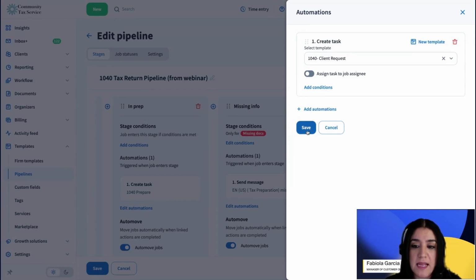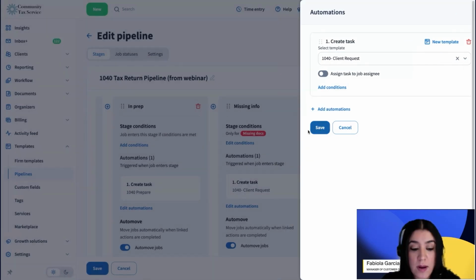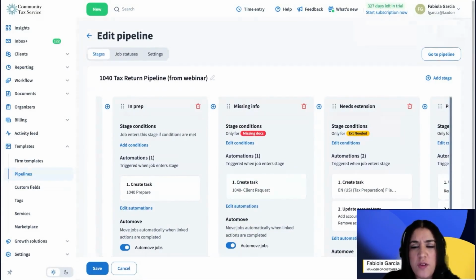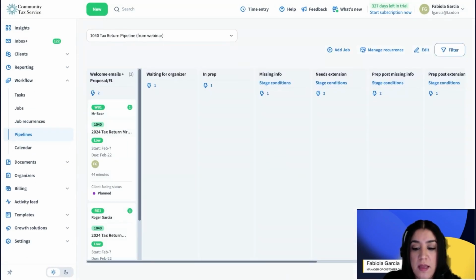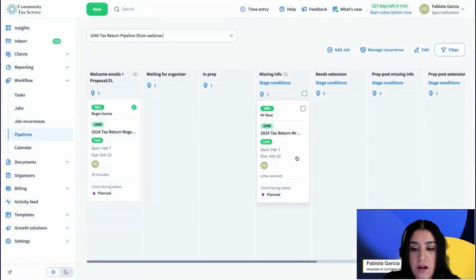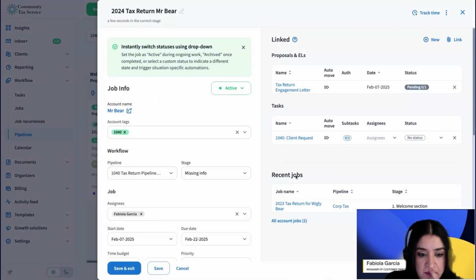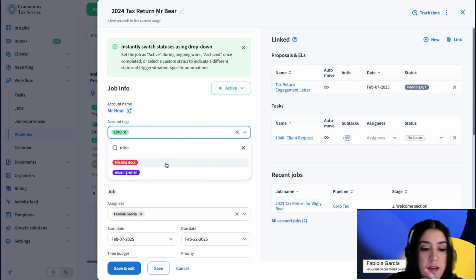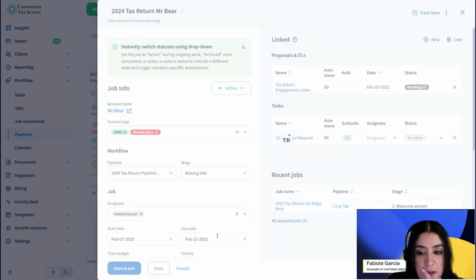What is a client request? A client request is sending a notification to your client of something that you need from them. So for example, if I click on go to pipeline, and let's say this client is sitting here on missing information, right? And they happen to have that missing docs tag on them.